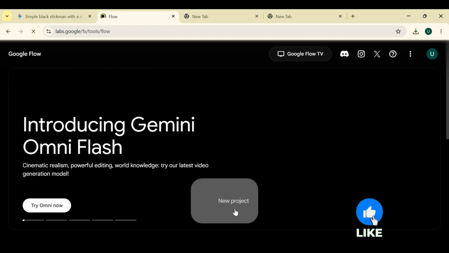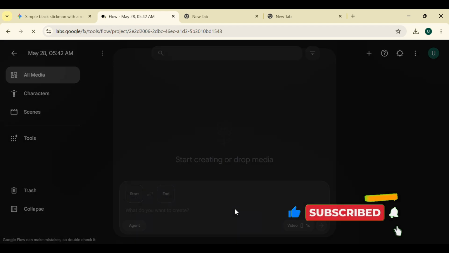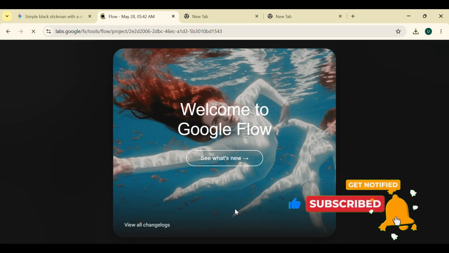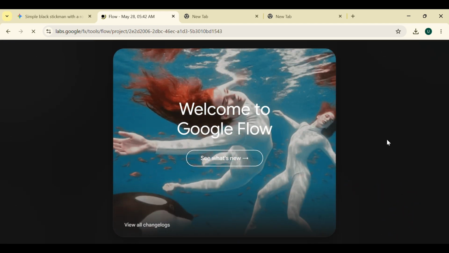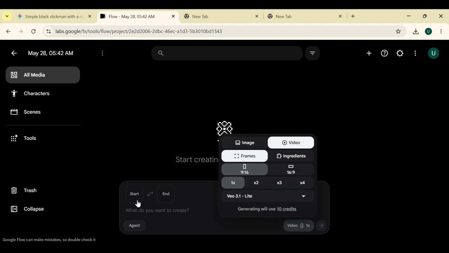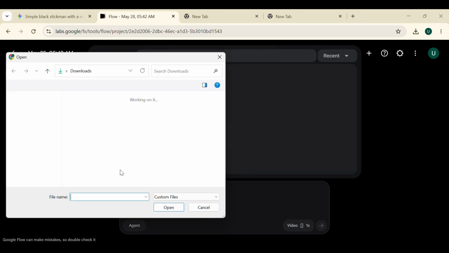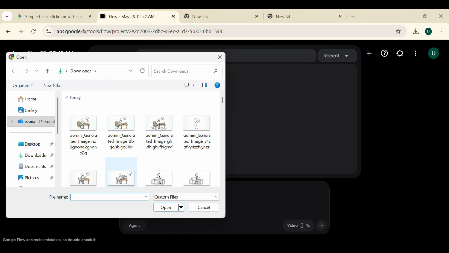Now comes the exciting part, creating the actual video. First, go to Google Flow. Next, click on New Project. For this to work properly, make sure Flow is open and that you are logged into your account. Now choose the Frame to Video option and upload the first image. Be very careful to upload all the photos in the correct order.